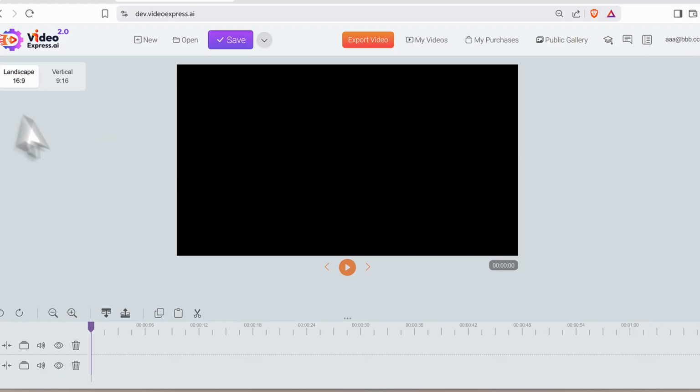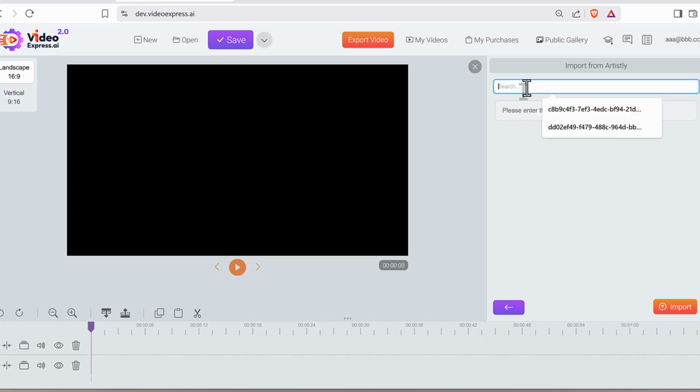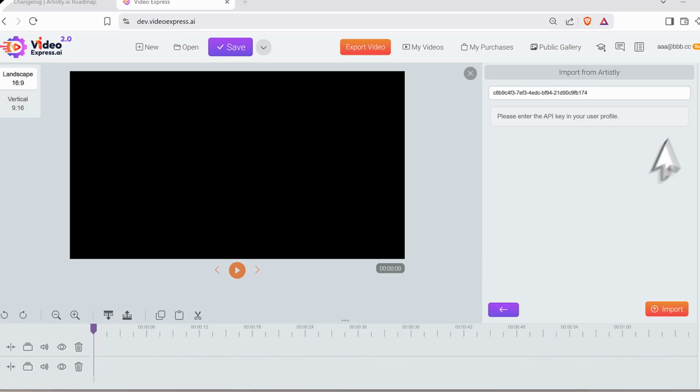You're in the application. You're just going to go to import media on the right here, and then it's going to have an option called import from Artistly. Then you click on import from Artistly, and boom, you just paste this key, and then you hit import. All your Artistly images are going to come into this application that you can then edit.